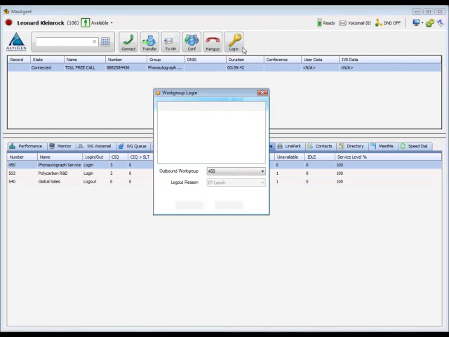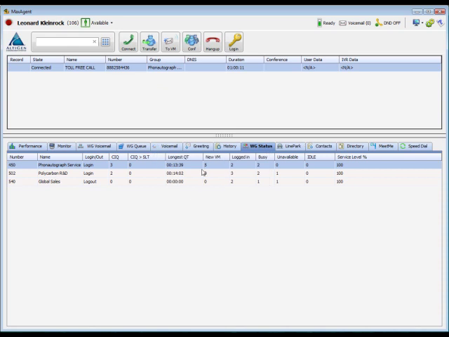The Login button at the top of the window allows you to log in or log out of workgroups using the same interface you saw at the beginning of this video when MaxAgent was launched. Remember, you just check the box next to the group name to log in, or uncheck the box to log out. To set your outbound workgroup for call reporting or recording purposes, select it from the drop-down menu. If you're logging out of a group, you can select the logout reason below. Click OK to continue.